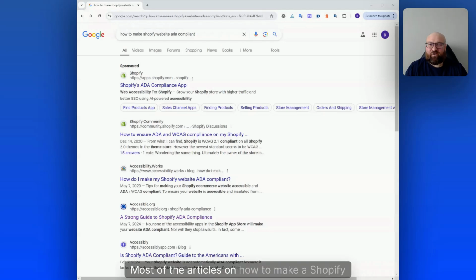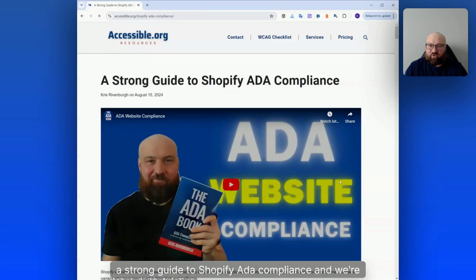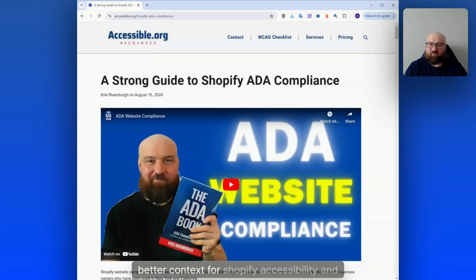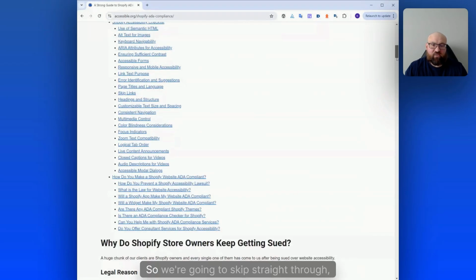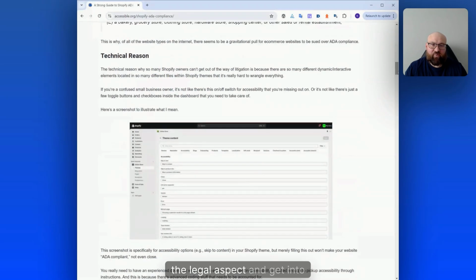Most of the articles on how to make a Shopify website ADA compliant are completely unhelpful. So we're going to go through my guide, a strong guide to Shopify ADA compliance, and help you have better context for Shopify accessibility and exactly what you need to do to make accessibility fixes to Shopify, and also just understand how to approach accessibility for Shopify websites.